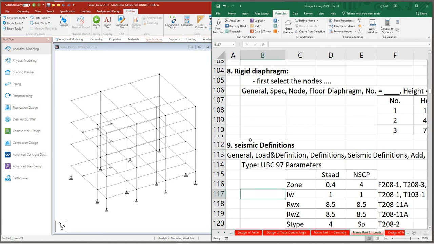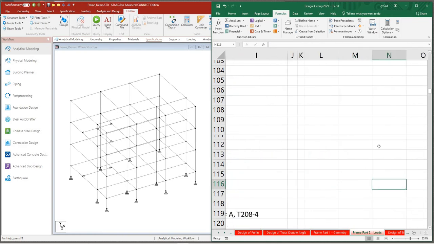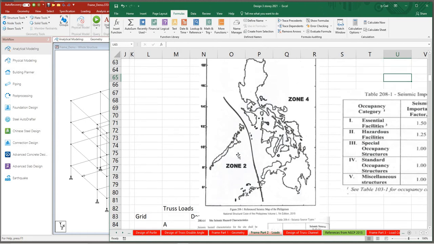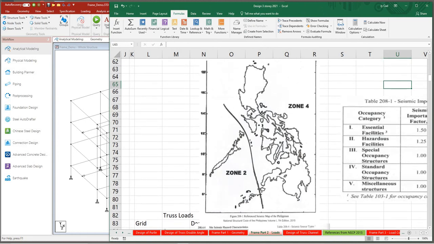So dito tayo ngayon sa seismic definitions. First, identify natin yung zone from figure 208-1 and table 208-3. So from this figure, kapag yung location mo nandito sa zone 4, then it is zone 4. So this is Luzon, Visayas, Mindanao, and then this is a part of Palawan. Okay? Kung yung building mo nandito, then you use zone 2.